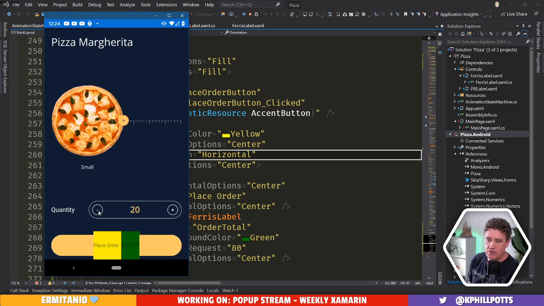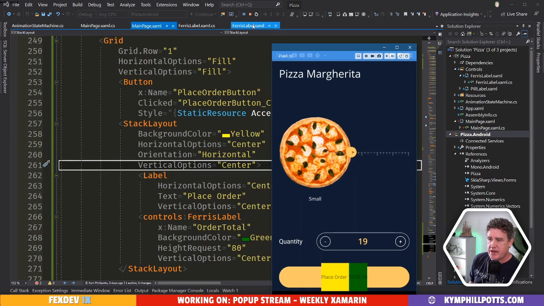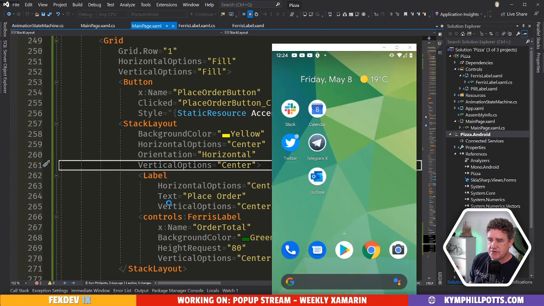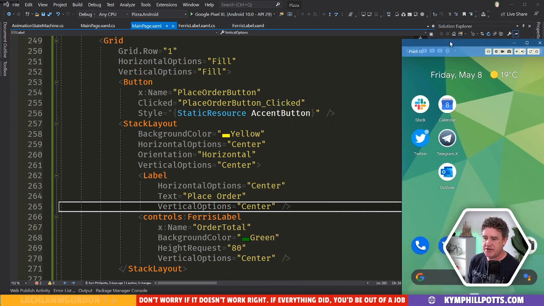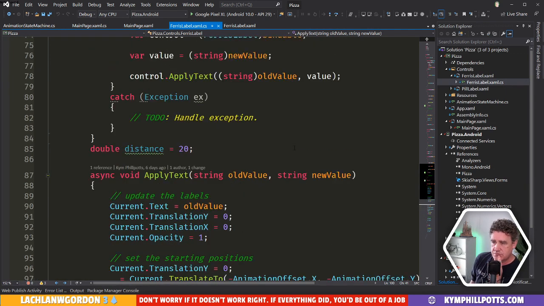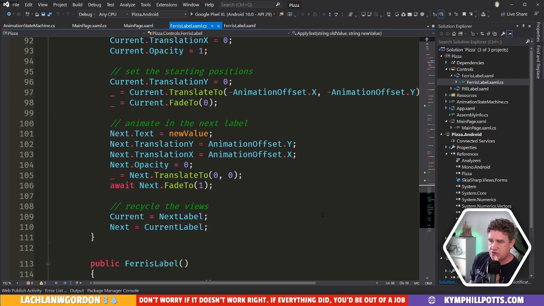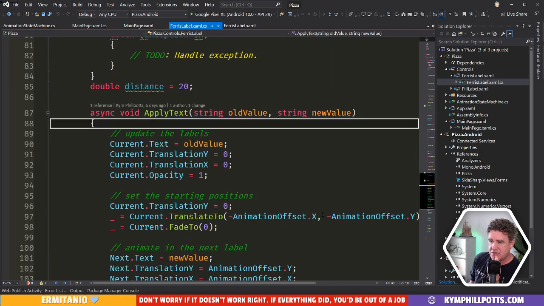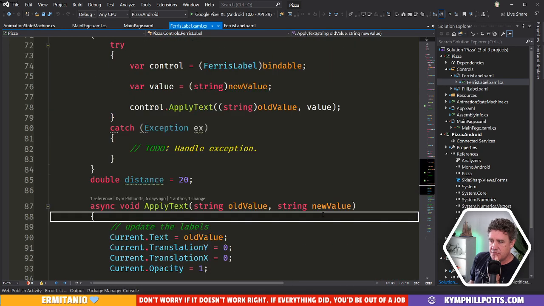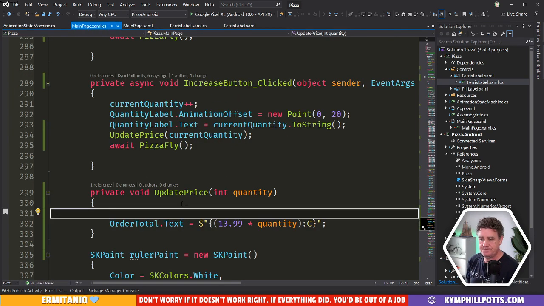That is clearly going to the wrong spot. The thing I'm not sure about here is that should be flipping up, because that's what happens when we change the total on a Ferris label. When we change the text property, it should do our translations. But it's not. I wonder, let's have a look.